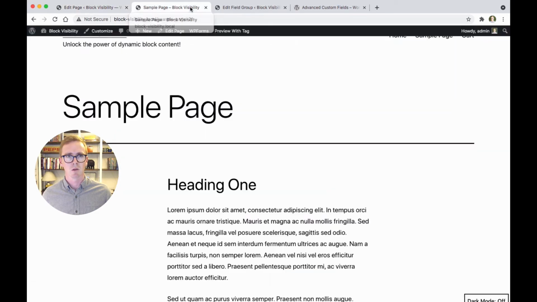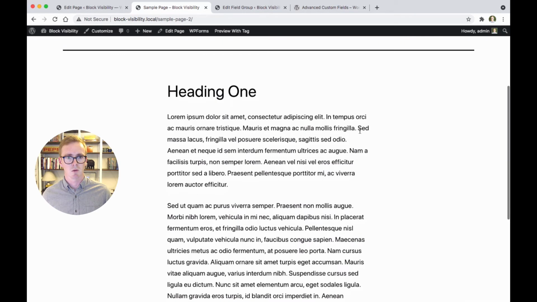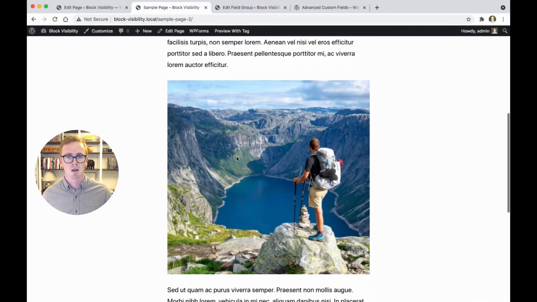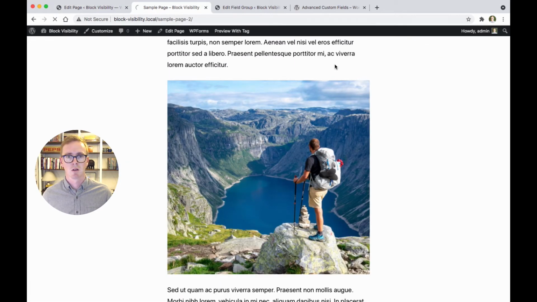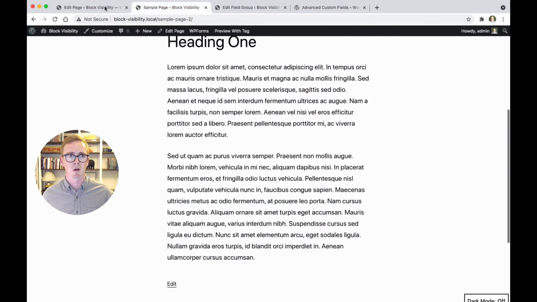We will go over to our sample page. We will refresh the sample page. And there we go. Now we have our image. Now, if I was to say, let's change this to blue, according to this rule, the image should disappear. And sure enough, it disappears.